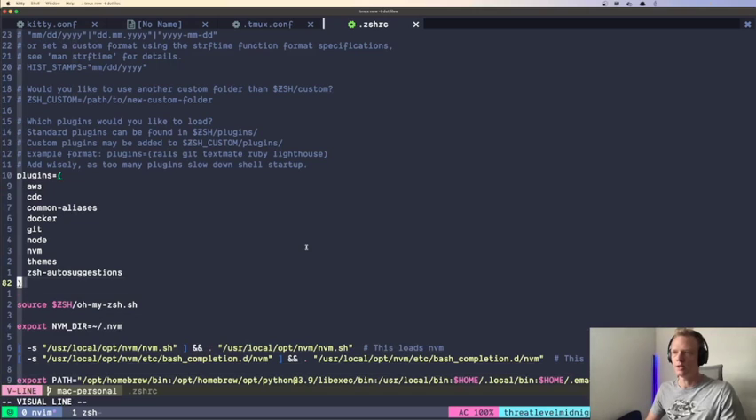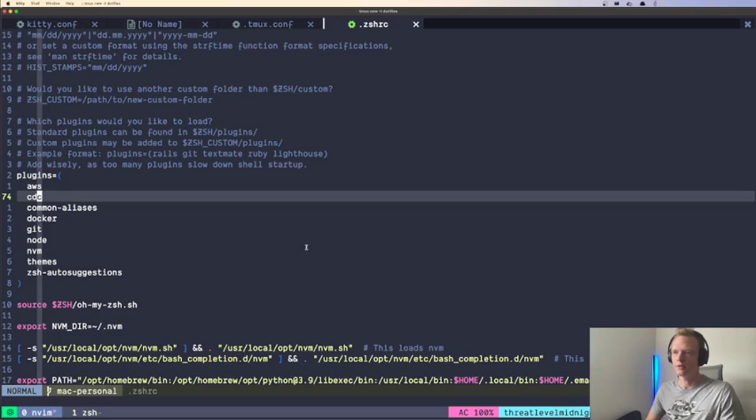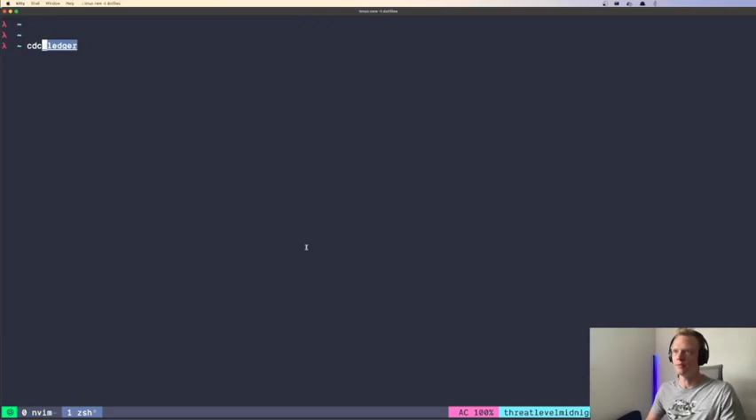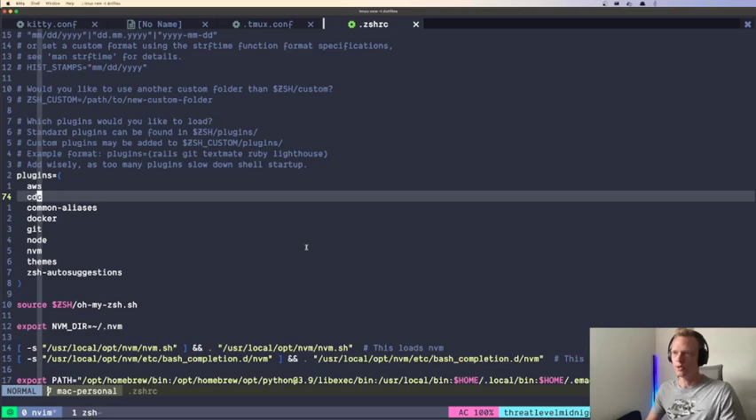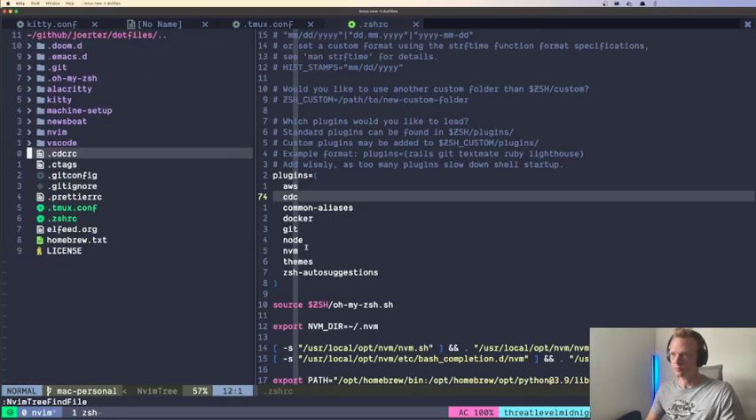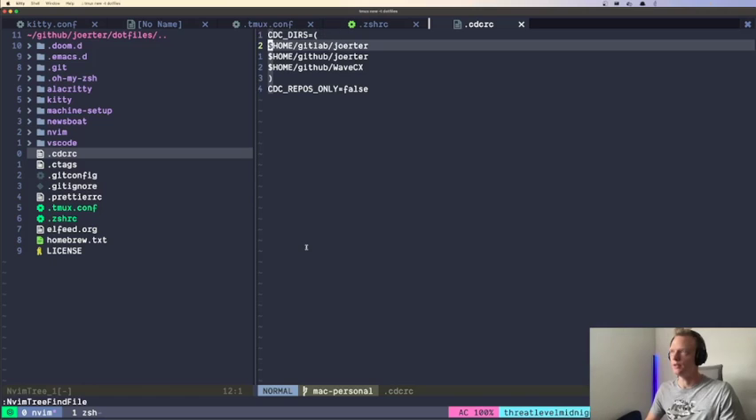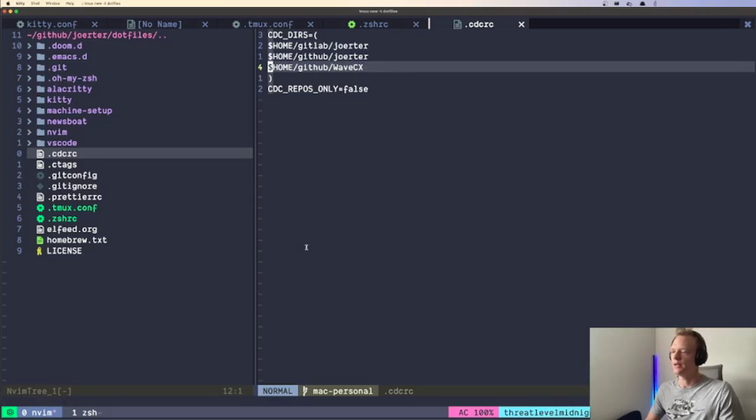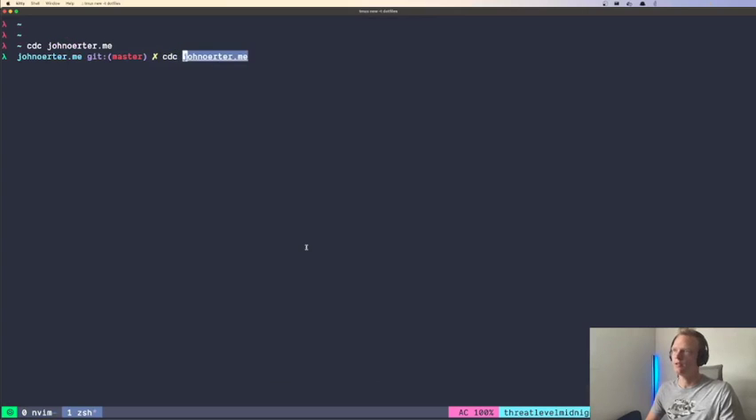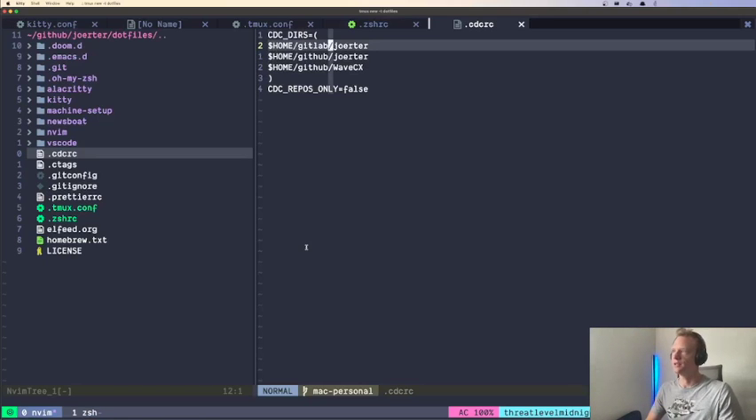Let's talk about some plugins. These are my plugins. I'm going to talk about cdc first, and I just tried to use it there, but it didn't quite work. cdc is a command that lets me switch into repo directories quickly, and the way it works is you give it a list of repos, and then all you have to do is say cdc that repo instead of the full path. And it's actually not repos, it's directories that contain repos.